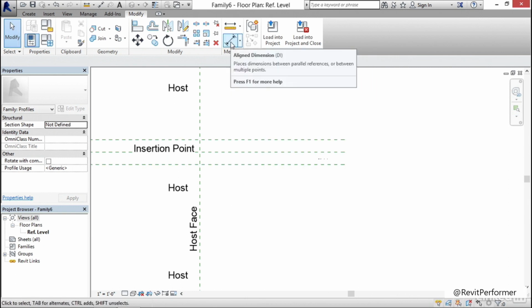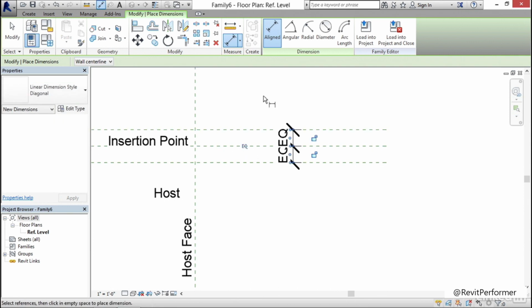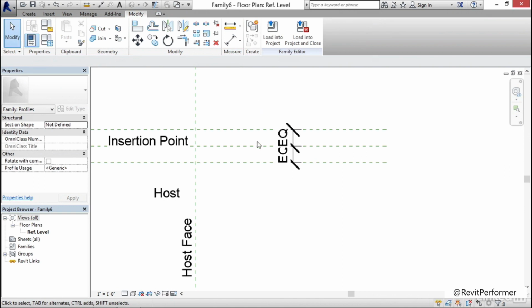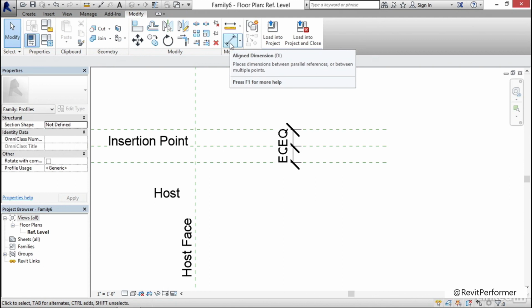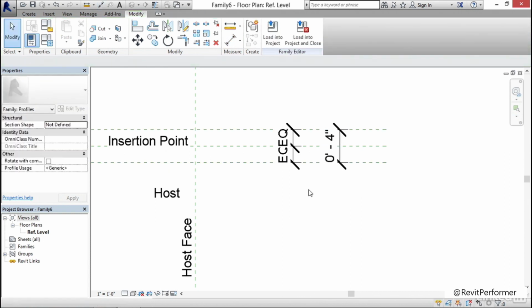So if I click on my aligned dimension button, I want to have a series of dimensions. So I'm going to click here to here, then to here. Now I'm going to click off of it back about here. But what I want to do is click on my EQ button. Then I want to hit escape a few times. Now I'm forcing it to be centered upon this center line reference plane. I'm going to click on aligned dimension again. I'm going to go from here to here. And I'm going to click off of it over here. I'm going to hit escape a couple of times.